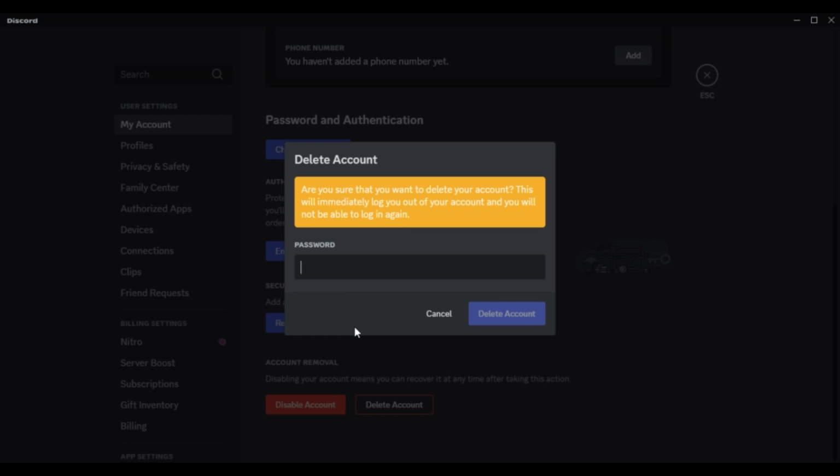Are you sure that you want to delete your account? Keep in mind that deleting your account will immediately log you out of your account. Also, you will not be able to log in again. For deleting your account, what you have to do is enter your password. Simply click right over here. Now simply enter your password. Make sure to enter the correct password.